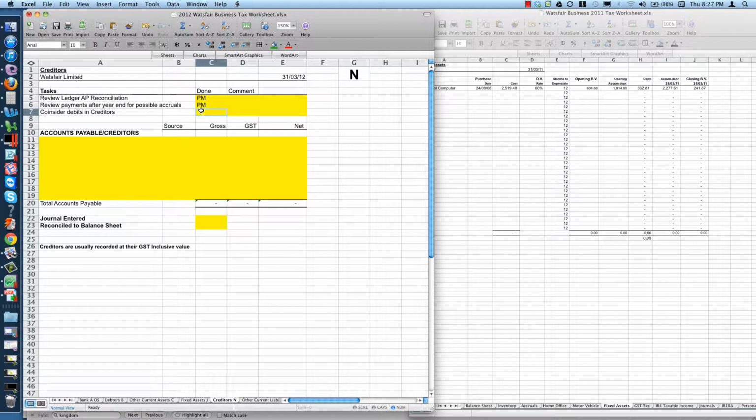So if a vendor ends up with a $1,000 credit note, they become a debtor, they become an accounts receivable rather than an account payable. In this case, because they have no creditors, we're simply going to say, yep, we've done that, because there's nothing for us to even review in this situation. But again, good practice to look at the complete creditors list once you've compiled it, and then ask, are there any debits in the account, any negative items, and consider whether or not we need to accrue those as receivables instead of payables.